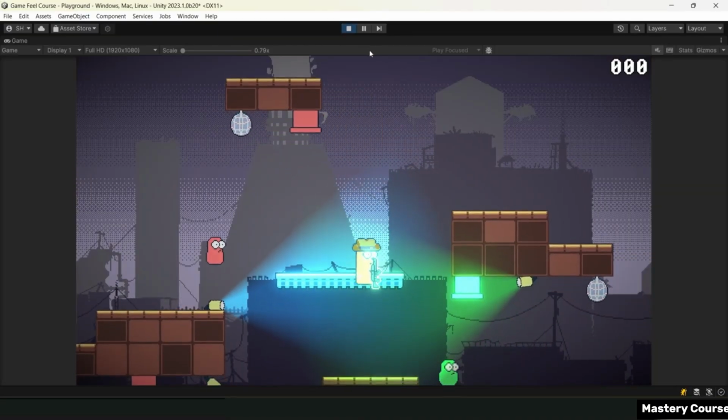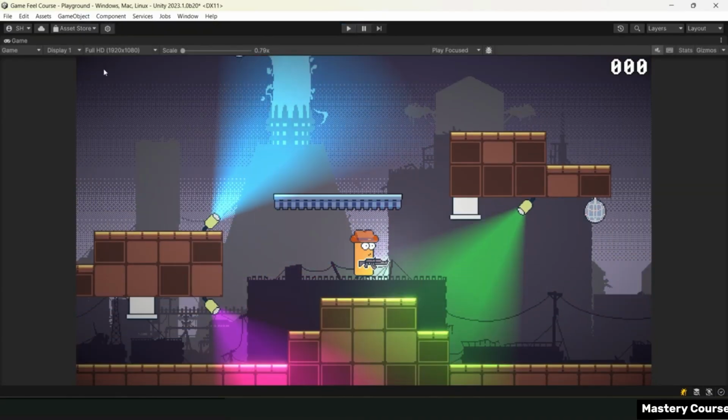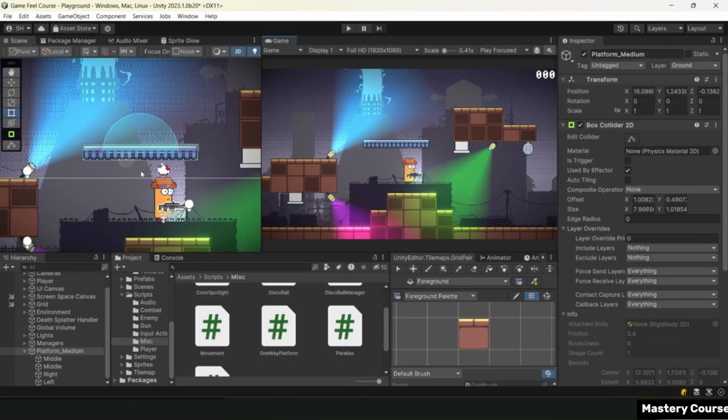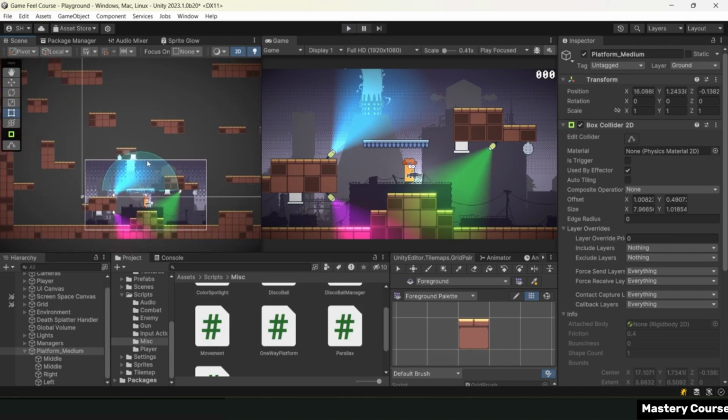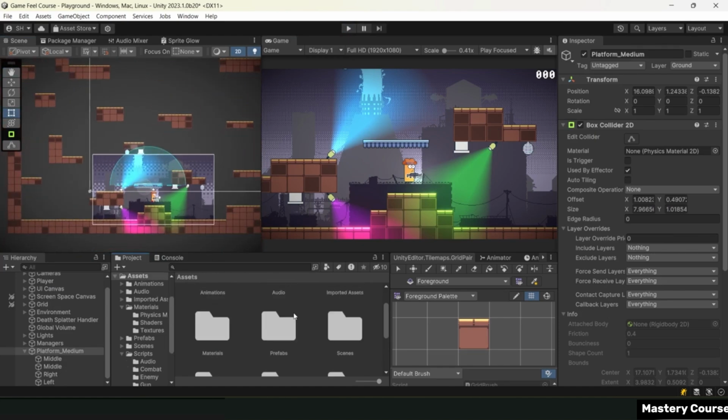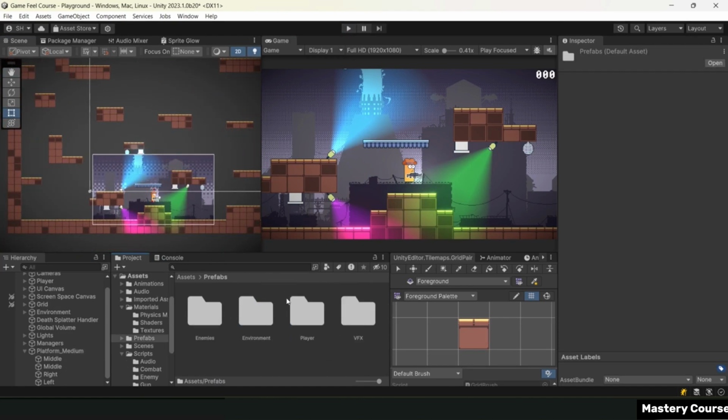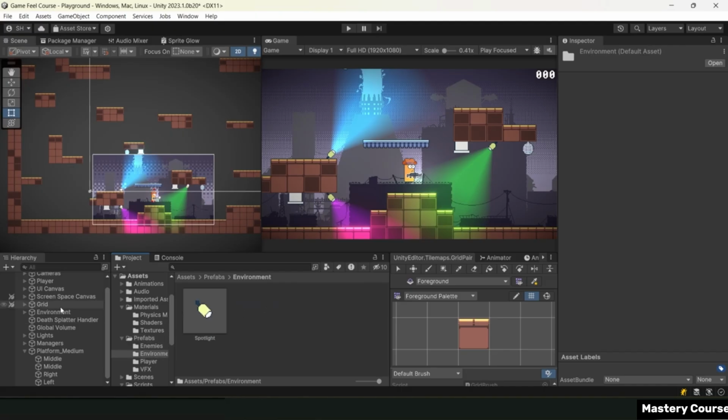The only thing I'd like to do is probably just set up a couple prefabs to get a few platforms throughout our scene. So let's go ahead and do that. Assets, prefabs folder, and we'll throw this in environment. I think that makes sense.